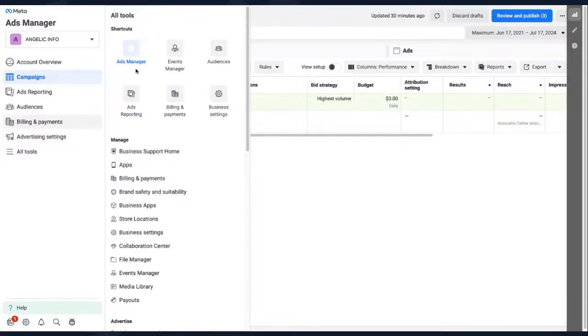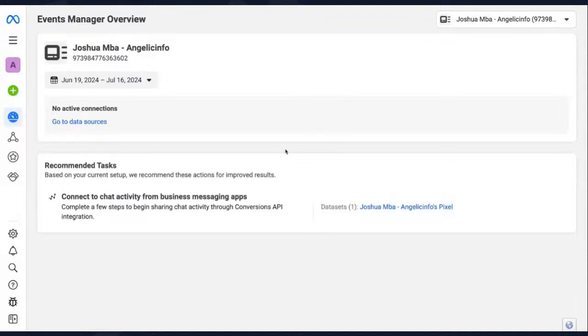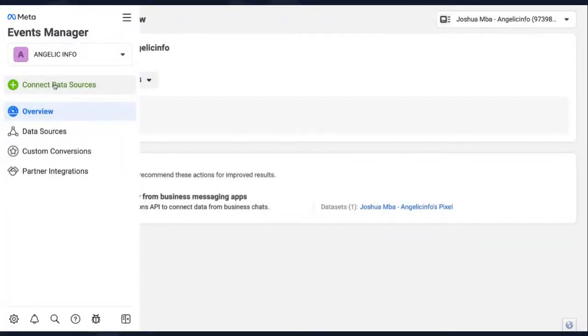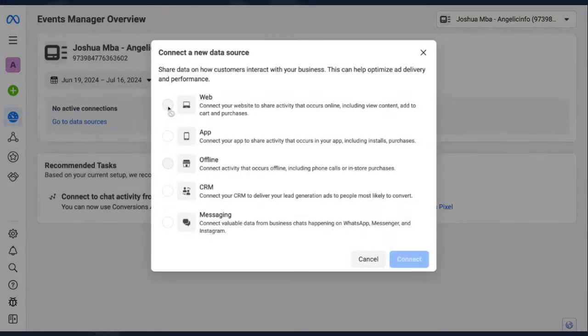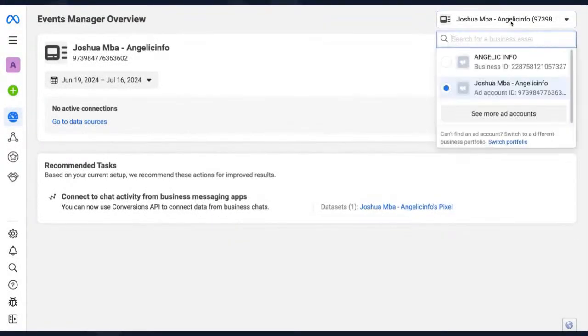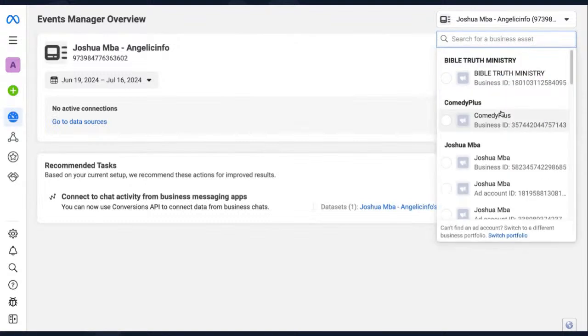Okay, so I'll click on all tools, and I'll click on event manager, and let's just wait a bit for it to load up. Okay, event manager. Now it loads up. The next thing you want to do is click on this green plus button that says connect data source. If you click on it, you're going to select web, right? I'm not sure why this account is not active. Yeah, I think this account has a restriction. So let me switch to an account that doesn't have a restriction.